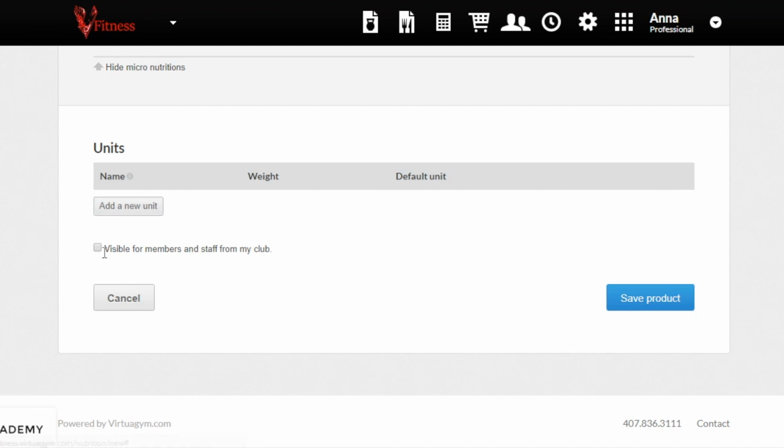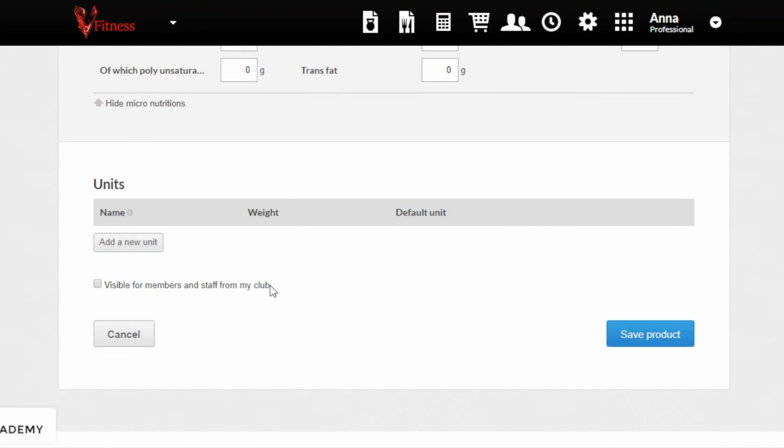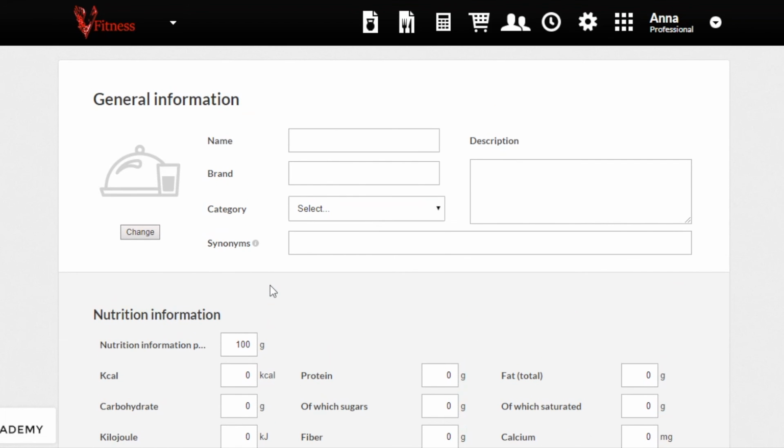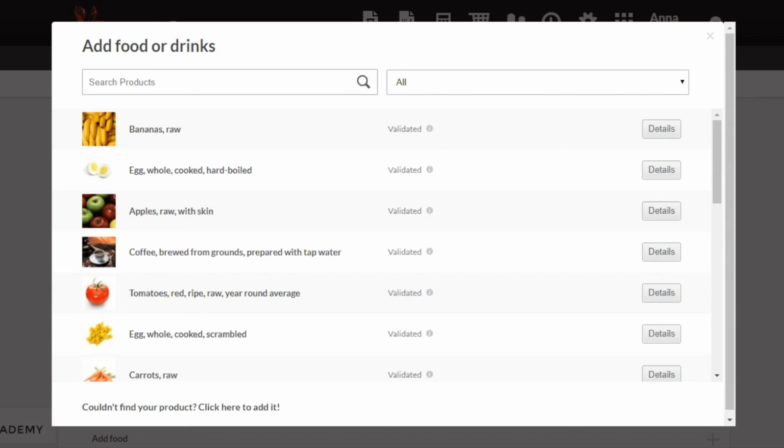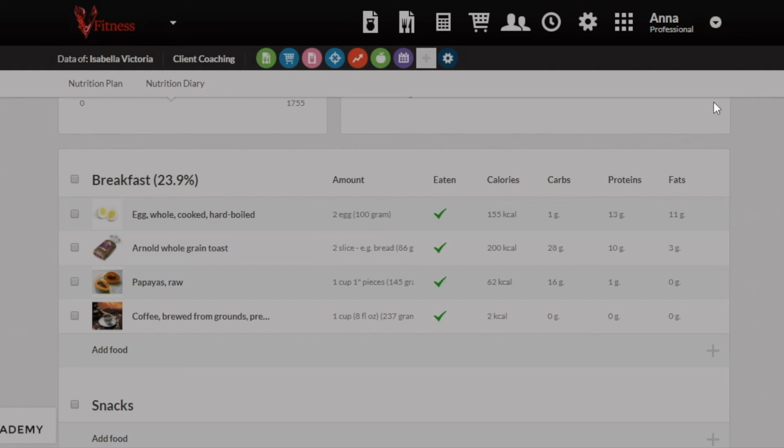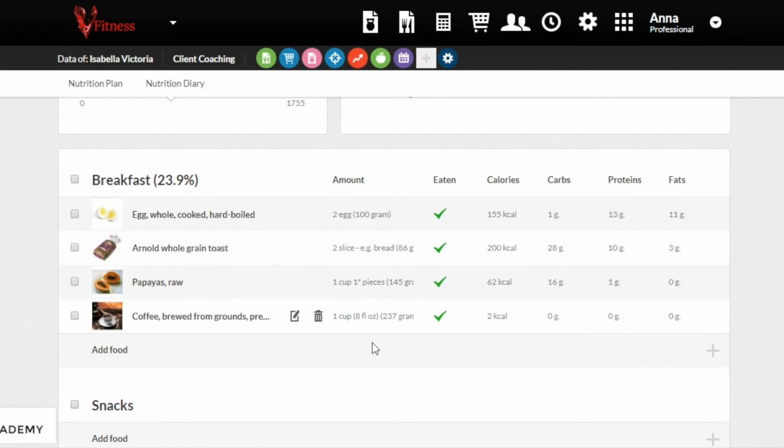And then you can make it visible for members and staff of your club, or you can leave it private so that only you can find it. And then once you hit save, you will have that product added and you will be able to find it within the system. So pretty straightforward. All right, but for right now, let's go ahead and hop back to Isabella and take a look.